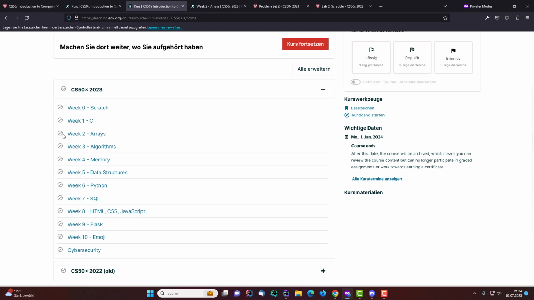So in the next weeks you're learning the fundamentals of arrays, algorithms, memory management, and data structures. This is done in C, and there are some really cool problem sets in there where you have to manipulate images and make an image grayscale and so on. So really cool problem sets in here.